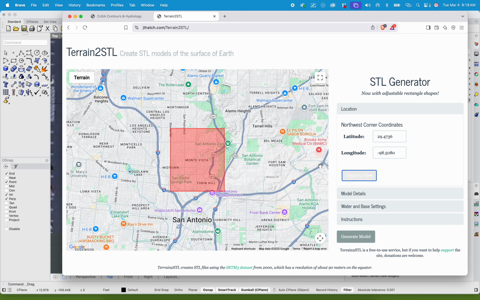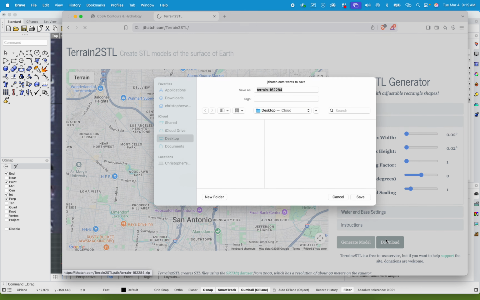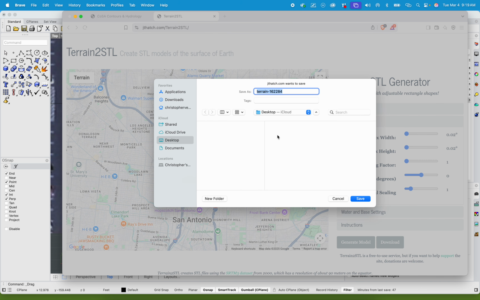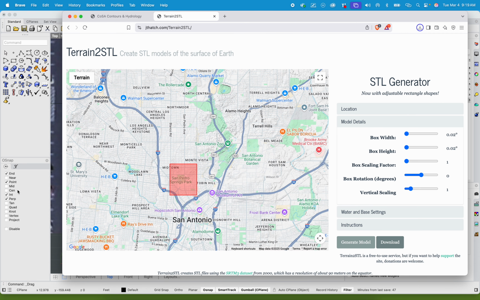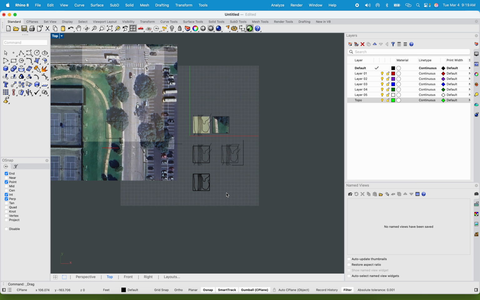So I'm basically going to center to view and get pretty close in there. I think I can actually make it a little bit smaller. Box width 2 by 2. And that's pretty good. I'm going to basically generate a model, download, and I'm just going to put it on my desktop real quick and import that model.